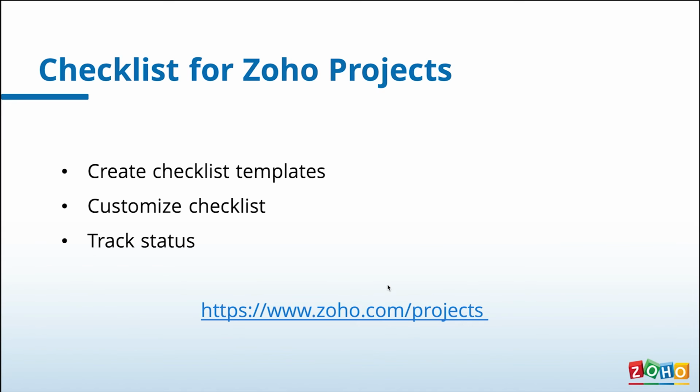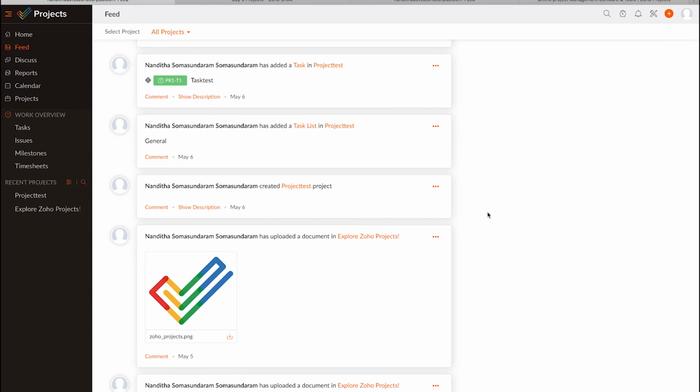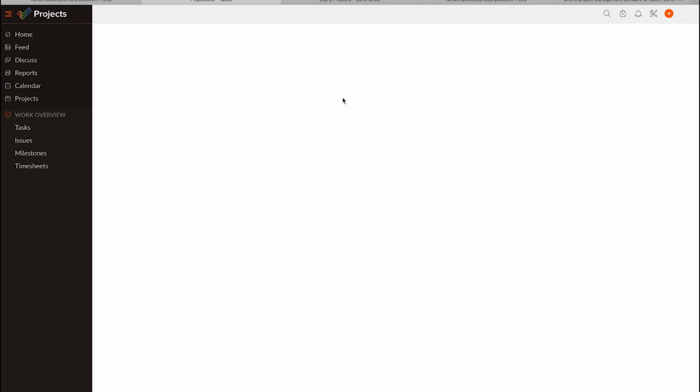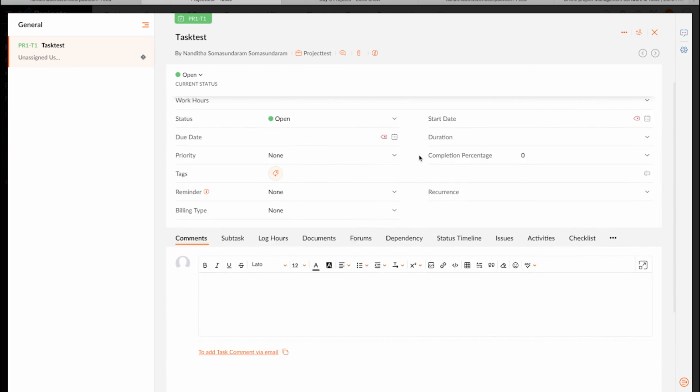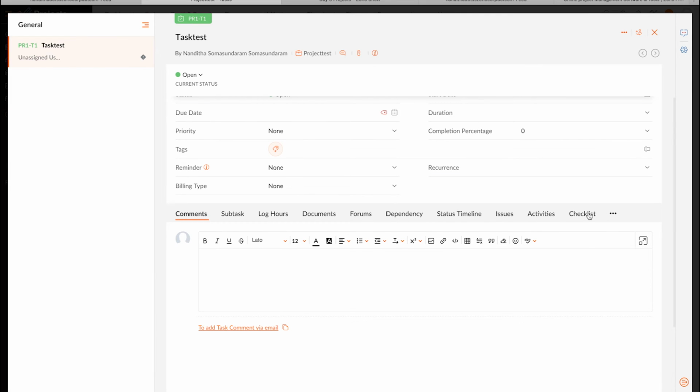So I've already installed this extension in my Zoho Projects portal. So let's just see how this particular extension's features work. So this is my Zoho Projects portal where the extension has been installed, and since we know that this extension works inside our task and issues tabs, let's go inside a particular task. And in the tab section, you can see the checklist extension being installed.